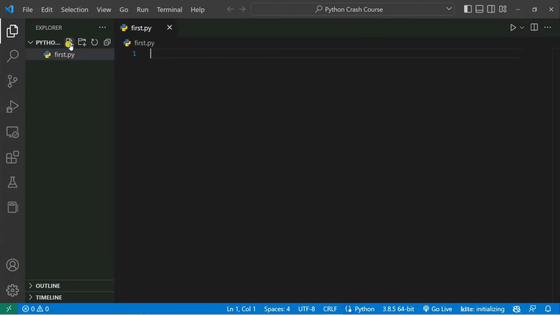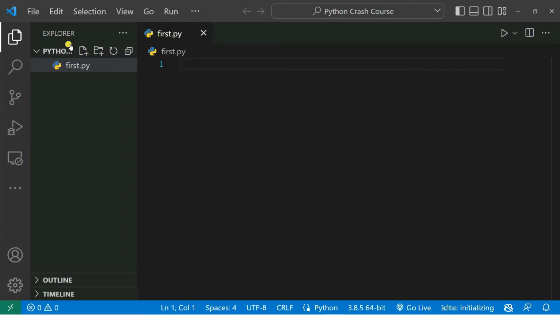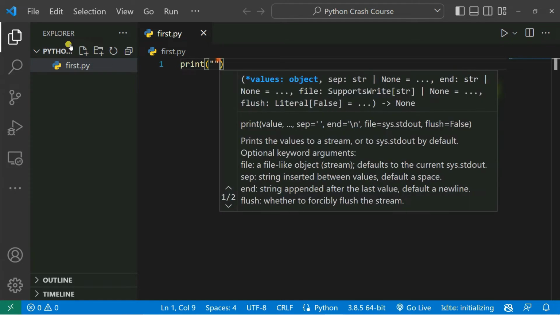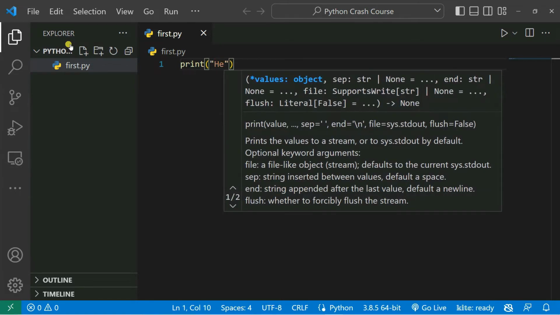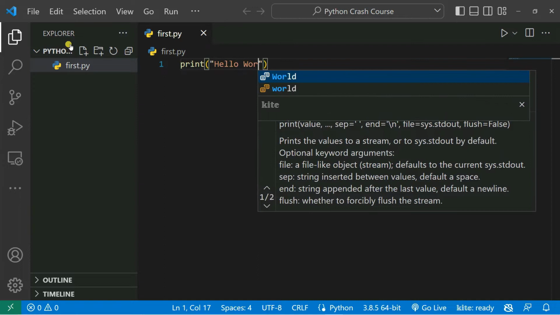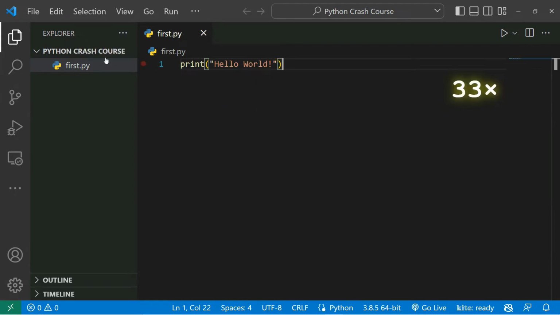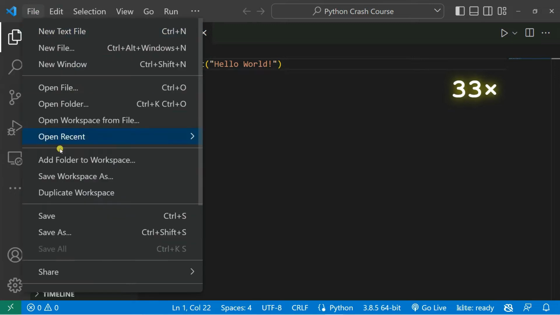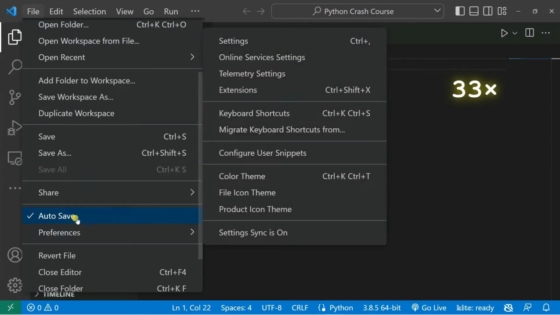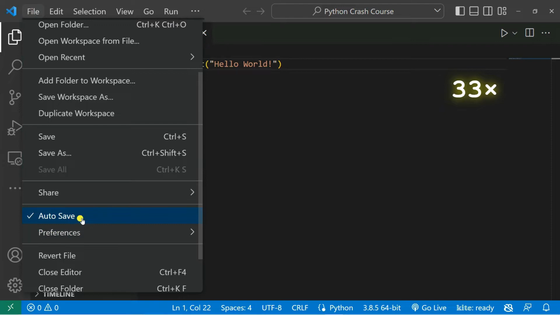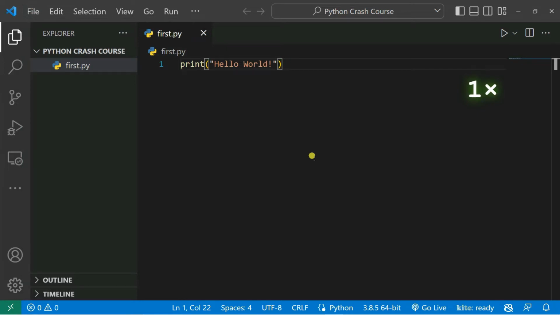Okay, so our Python file is created. Now what I can do is write our first program that we did earlier. So let's print hello world. Okay, hello world. Simple. Now if I try to save this code, you can also go to the File menu and use the auto save. Right now you can see auto save is on. If I don't save it with Control S, it will automatically save this file. Okay, so let's save this also, Control S.